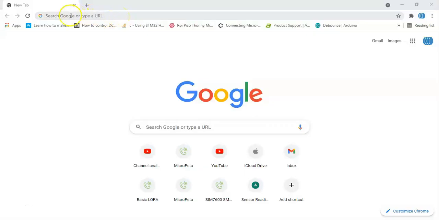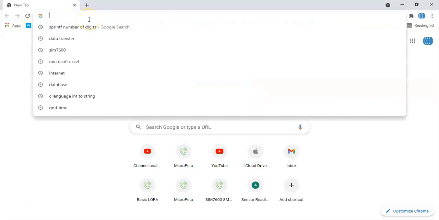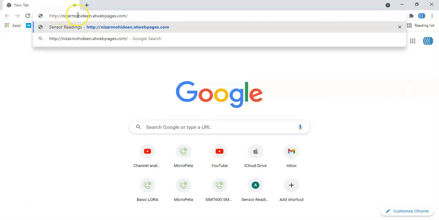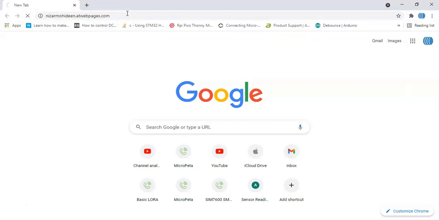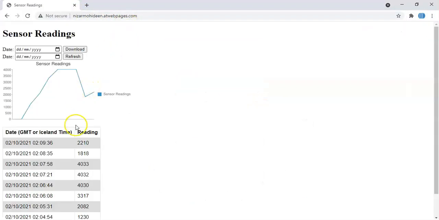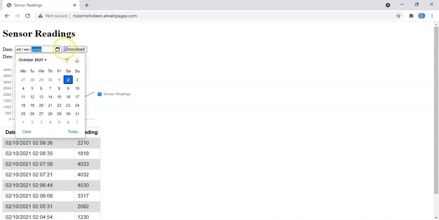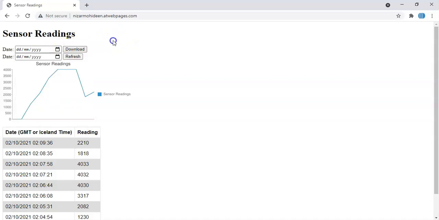Open a web browser and in here type the subdomain you created. I created this one, Nisarmohideen at web pages. You type yours and enter. And because I ran for a few minutes, I got the data here. The graph is going up and down. And you can select the date from here. If you don't select any date, it will select the current date. You can click download for Excel. And the Excel file is downloaded. You can open it.